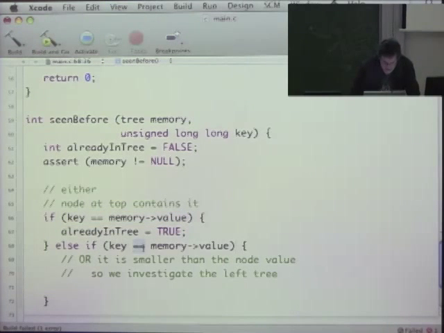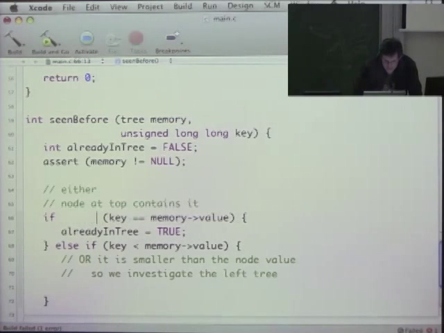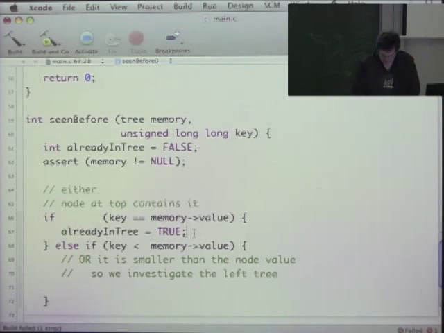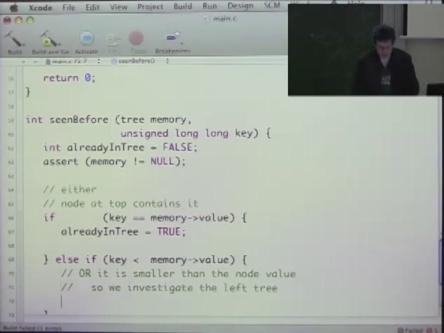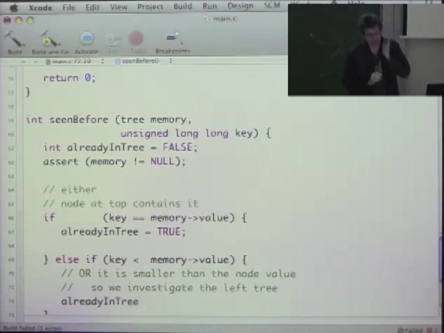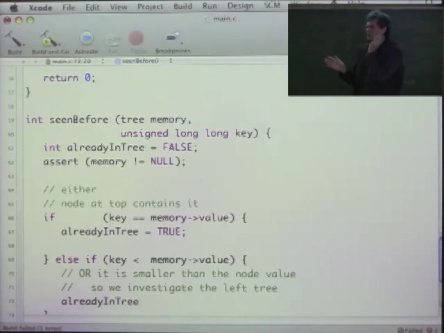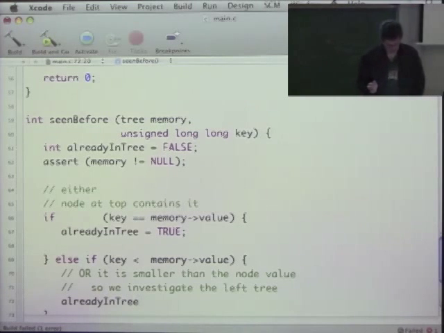Else if the key is less than the memory value. Oh, let's line them all up so I can even see that I'm doing some sort of exhaustive set of tests here. So if the key is less than it, then what do I need to do? Well, then already in the tree. Well, now, I've got to check to see if it's null, don't I? Because of this annoying assumption I've got that it's not null.